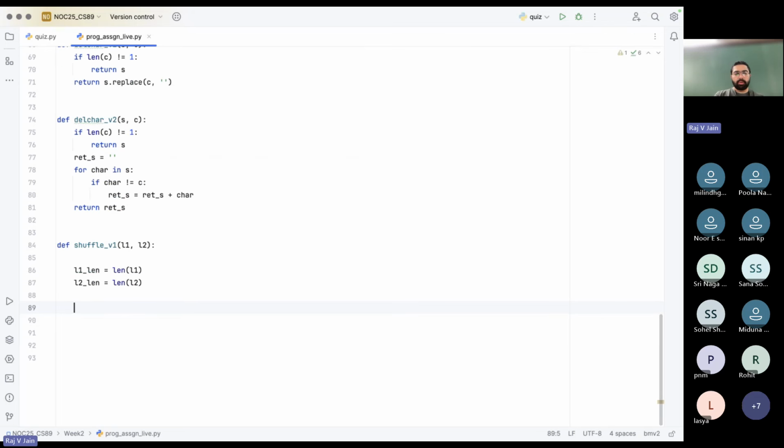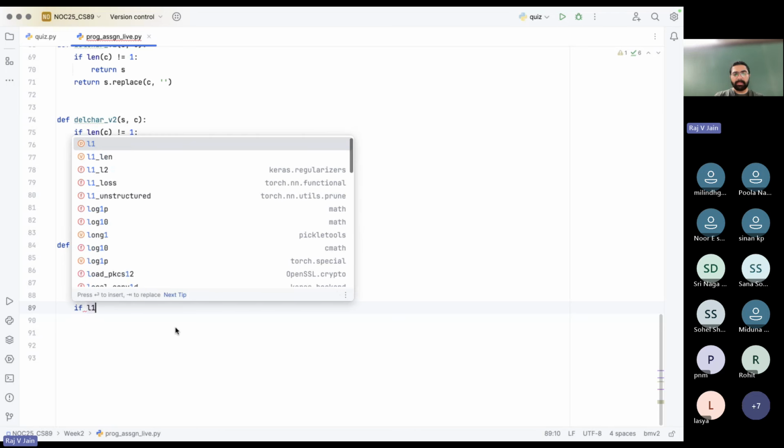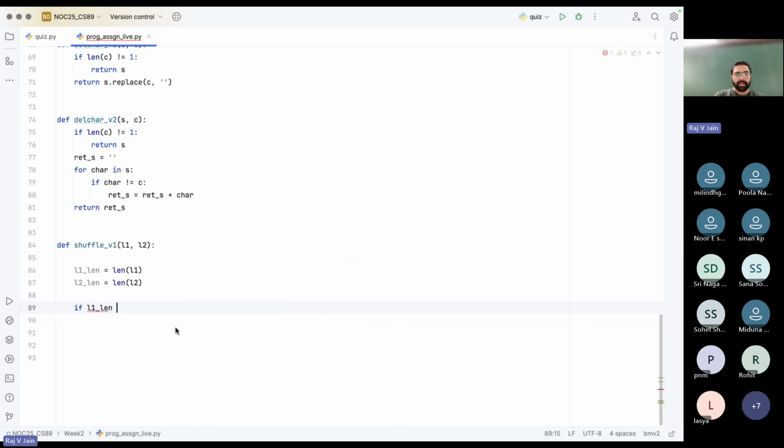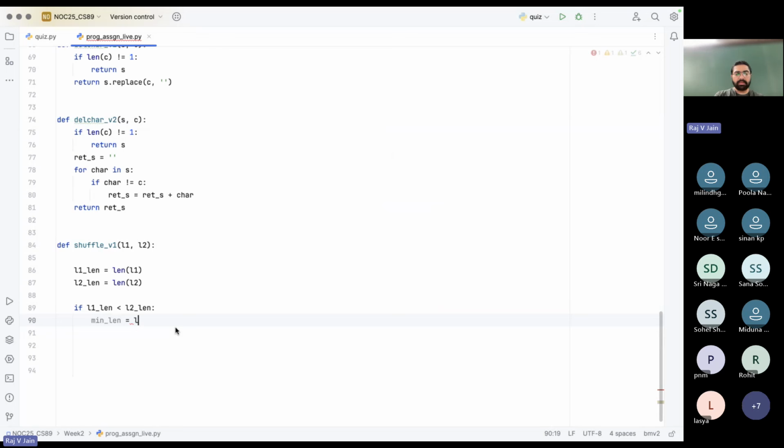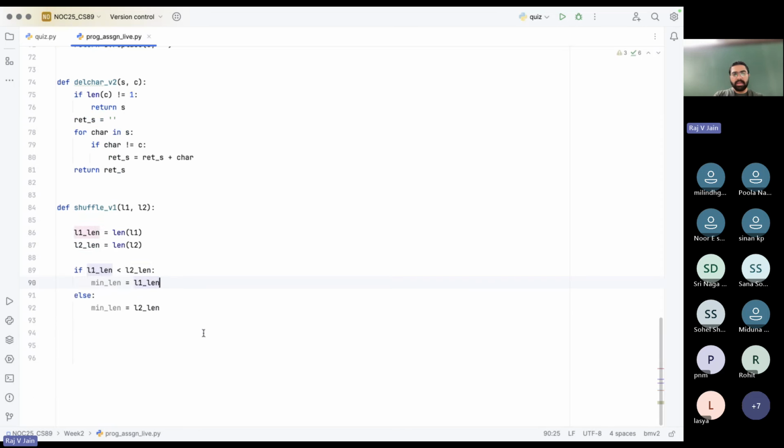Okay. Now you want the minimum length. So how would we get the minimum? If L1, so I'm rushing a bit here, we are a bit out of time. So L2 length, right? So minimum length is L1 if this is the case, else minimum length is L2. Does that make sense? And see here, they can be of equal length.